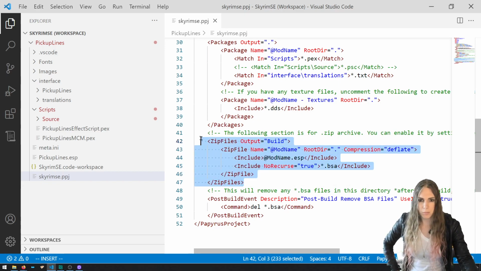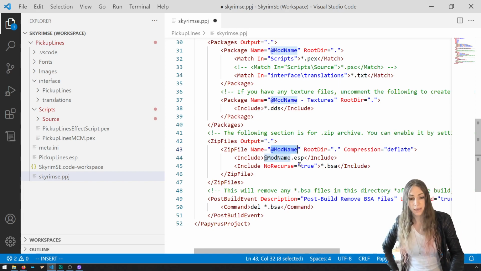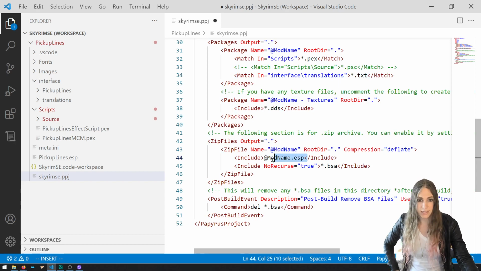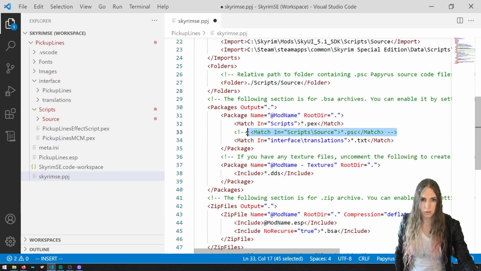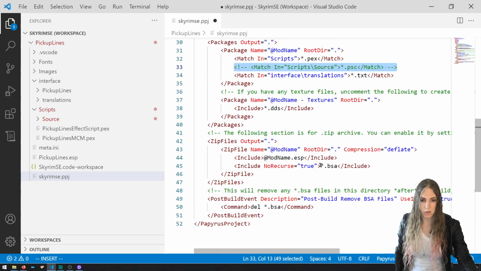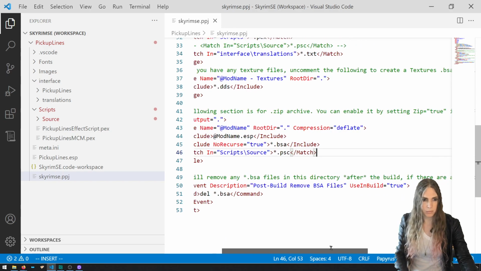The zip file by default will get created in a build folder, so you'll just see a build folder show up, although you could put it in just the current directory, which you use dot for. The zip file will be called your mod name.zip. It will include the ESP file. It'll include all BSA files. Now what we could do is include all the script sources as well. We're just going to copy that match line from above. Now let's enable zip.